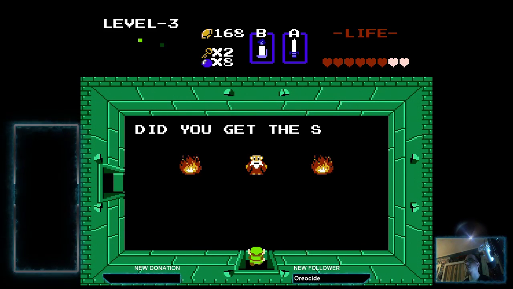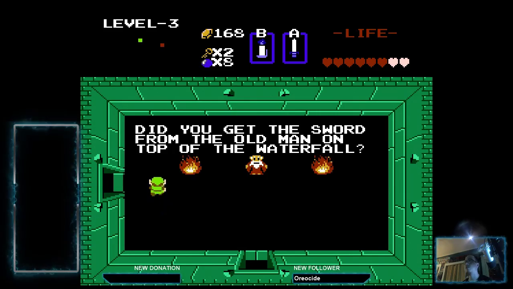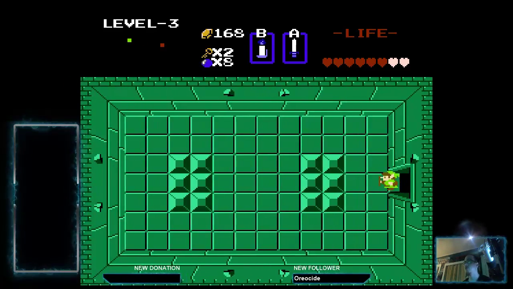Did you get the sword from the old man on top of the waterfall? Yes, I did. I got it. No need to worry about it, old man, because I got it. At least I don't have to hear that constant beep beep beep noise when I'm going through this dungeon anymore.